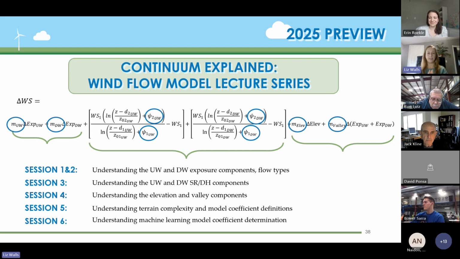And so there'll be 6 sessions in 2025. We'll incorporate this into town halls. So we'll also have updates on the software and student research and Continuum contributors. But this will be happening every couple of months in 2025. Starting in February will be our first one, again diving into the exposure component of the model. And then every couple of months we'll have another session. And so 2025 will be an exciting year.